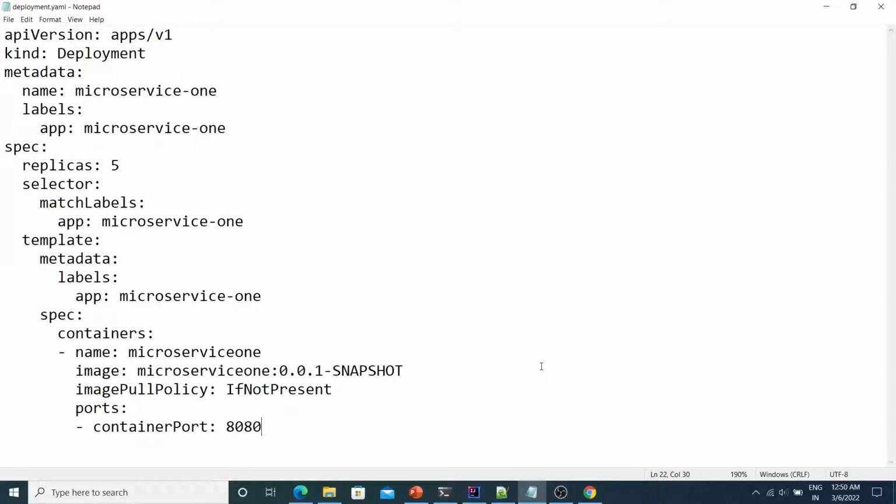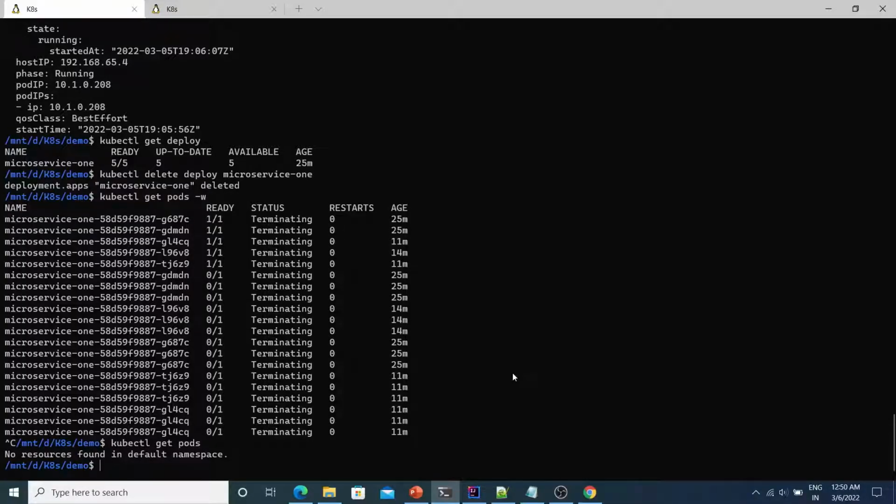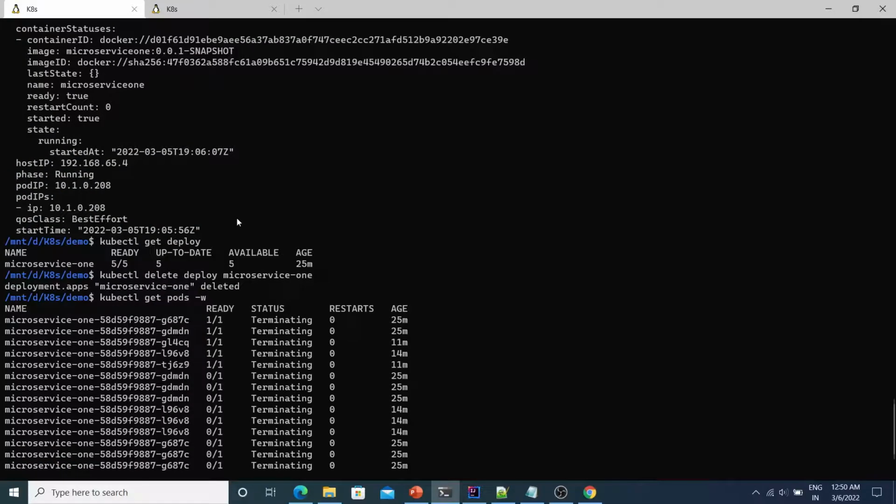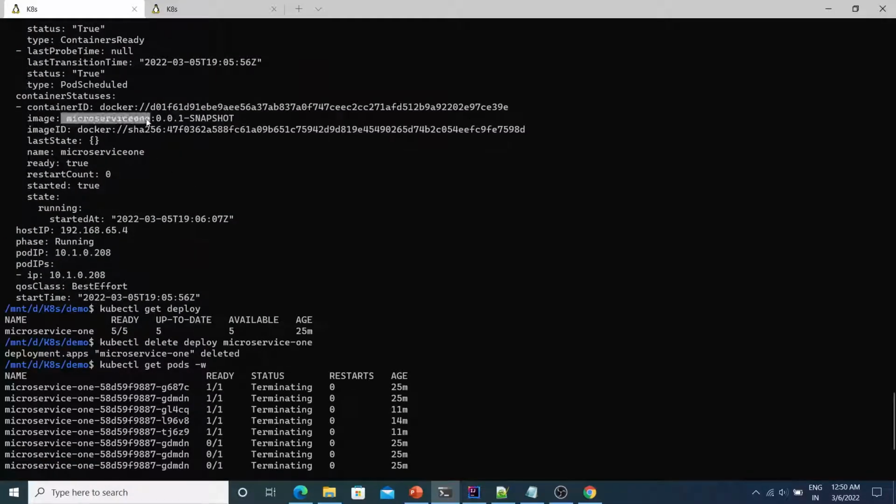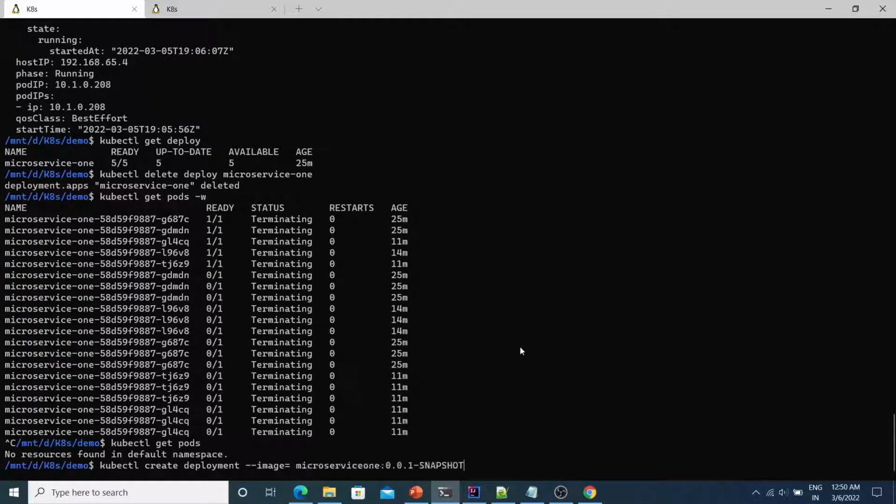Now, one last thing I want to show you is we created the deployment using a YAML, but you can create the same using the command line as well. So the command is kubectl create deployment and then the image, which in our case was microservice 1.0.0.1-SNAPSHOT. So let me copy that. There's an extra space here.